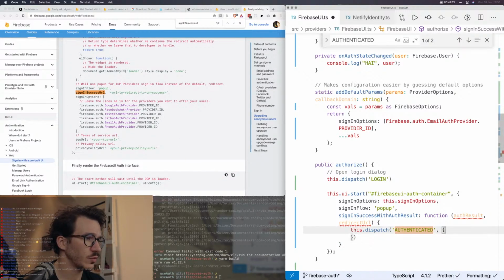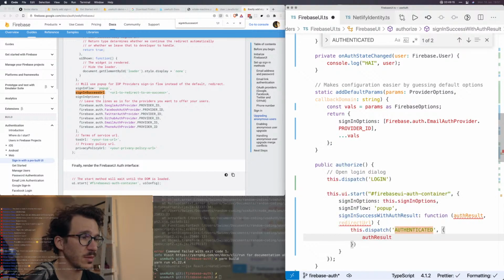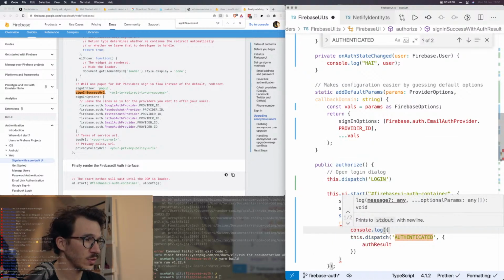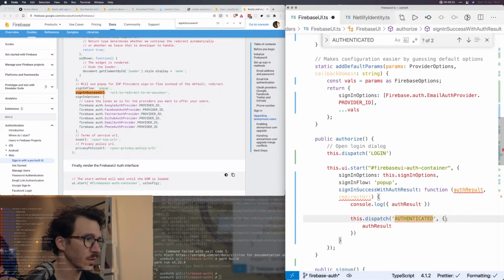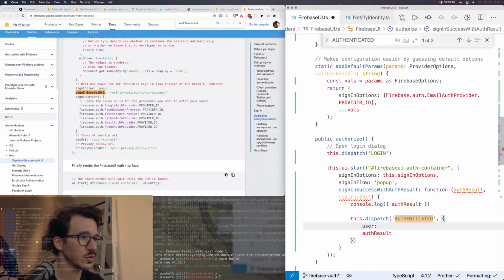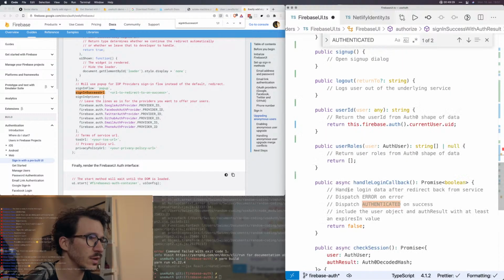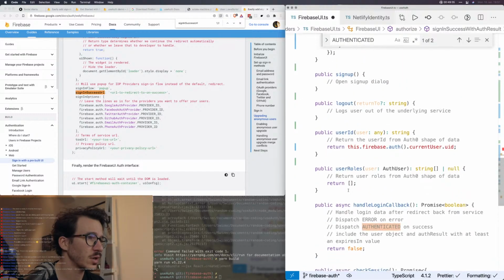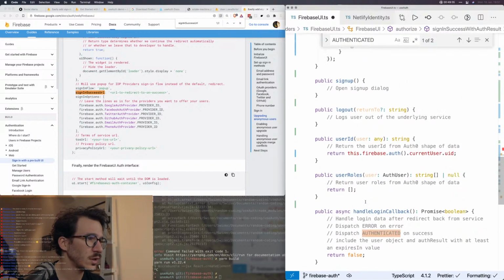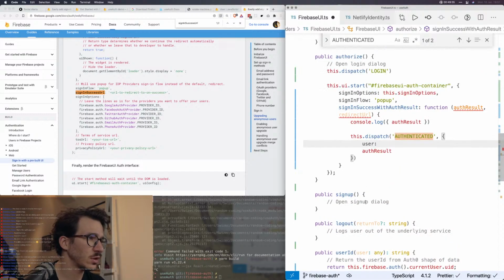So for auth result, I'm just gonna pass in the same auth result that we get. I'm gonna console log it here, console log auth result, so that we can see what we're getting. Authenticated, and then as the user, we're going to get the current user. So current user, do we have anything like that? User ID, log, sign up, log out, user ID, user roles. We're gonna just call this dot firebase dot auth dot current user.